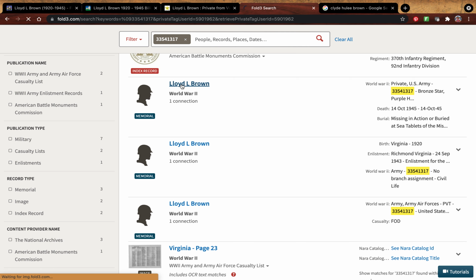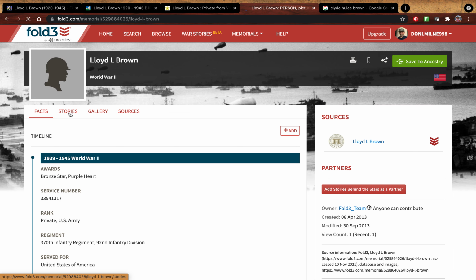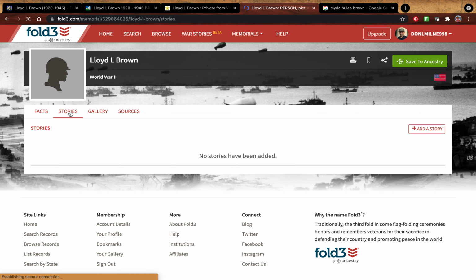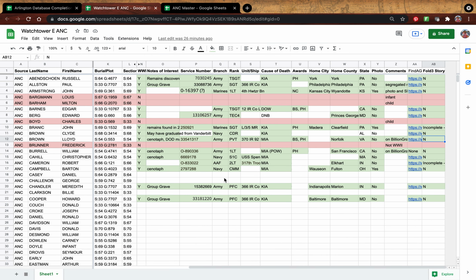If I click on this, and then I go to the Story tab, there's nothing there. So Fold 3 has a memorial set up for him, but no story. So we would mark that one as a no. There's no story for Lloyd Brown. We definitely want to be able to have a writer complete this project here.